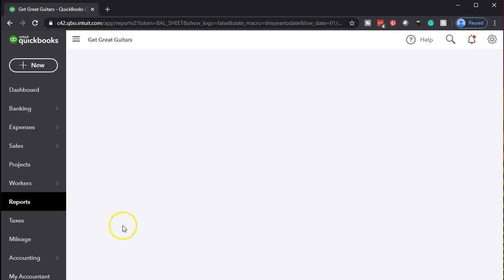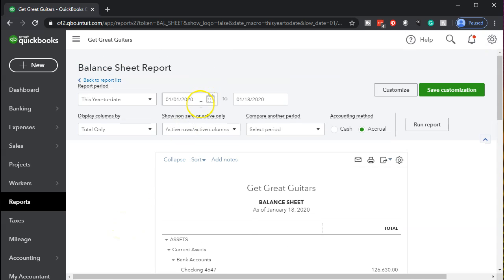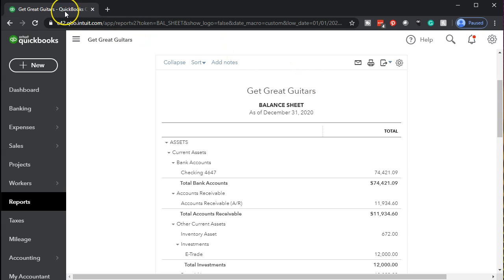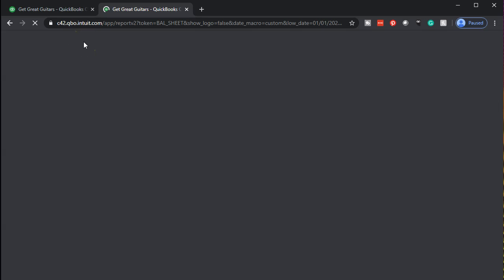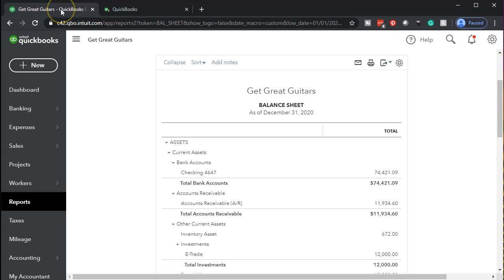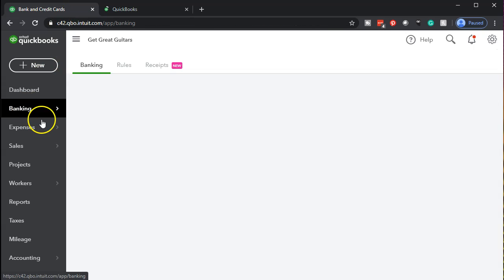We'll change the dates up top. So we'll be scrolling up top, changing the dates from 01/01/20 to 12/31/20. Going to go ahead and run that report. But then I'm going to right click on the tab up top and duplicate that tab. Duplicating the tab up top. Going back to the left then, we're going to be going to our banking. So we're continuing on with our banking.